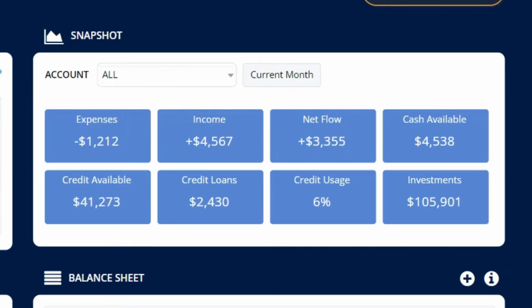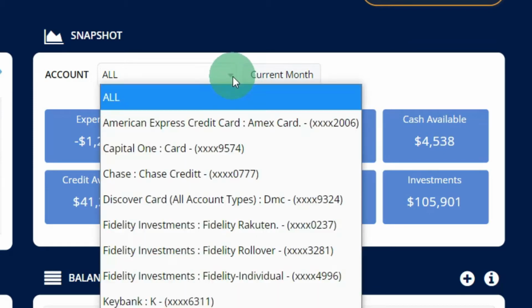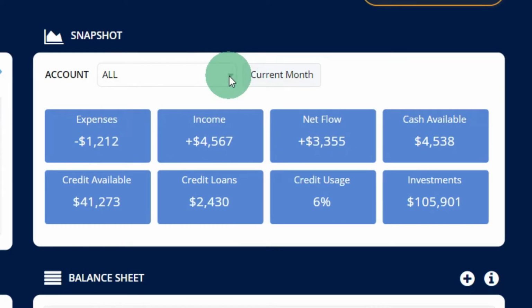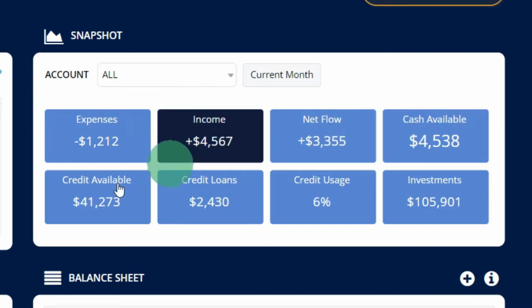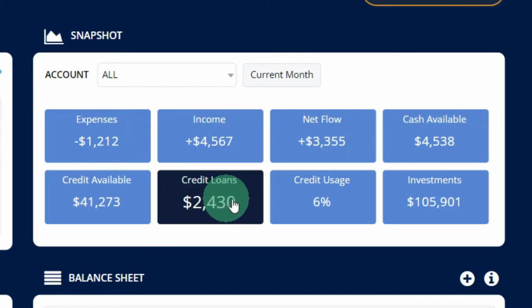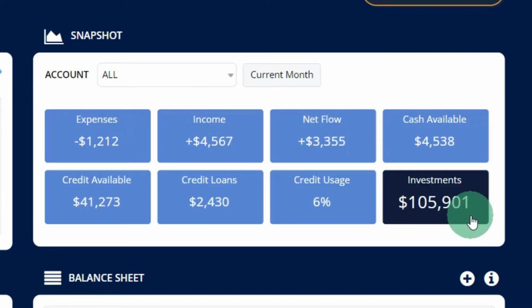Snapshot. Snapshot gives you an overview of your financial situation for the current month. It makes it easier to set financial goals when you understand where your money is going and have a firm handle on your finances. Similar to the recent transactions, you can click the drop-down menu to get an overview of your finances based on your linked accounts. Under Snapshot, you can view your expenses, income, net flow, cash available, credit loans, credit usage, and investments.